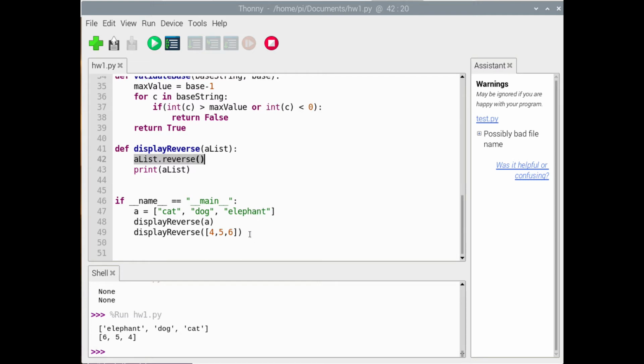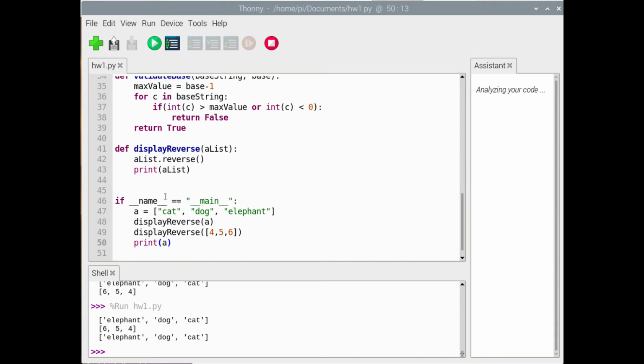And let me actually prove that to you. I'm going to go ahead and print out A here. We see that A was actually permanently reversed. All right, I'll talk about that here in a second. So I'm asking this list to reverse itself, which does have a permanent impact on the list, and then I'm printing out the reversed list. That makes sense? So that's using a power tool already built into the language that knows how to reverse collections.